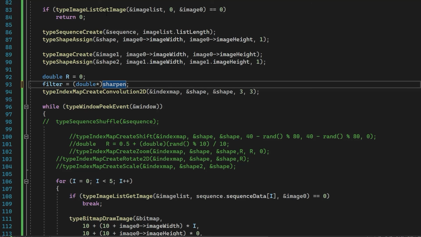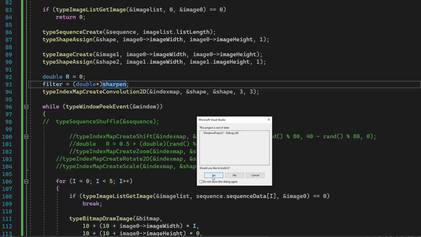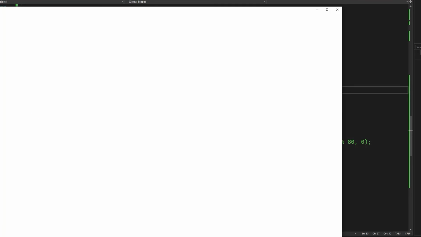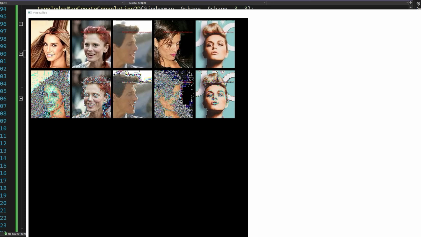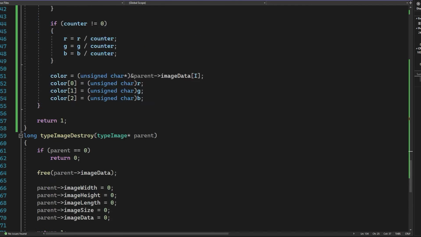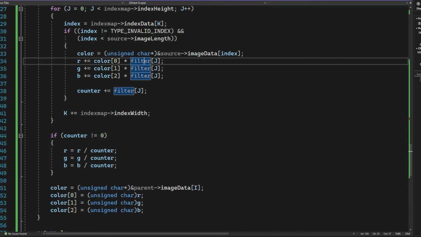Sharpen. Now we change from emboss to sharpen and then we build. And it works. As you can see, the image looks really bad here. The problem is that it goes over the limit. The pixels can only go from 0 to 255, but because of the way the convolution operation works, with the additions and divisions, it puts it outside that range.